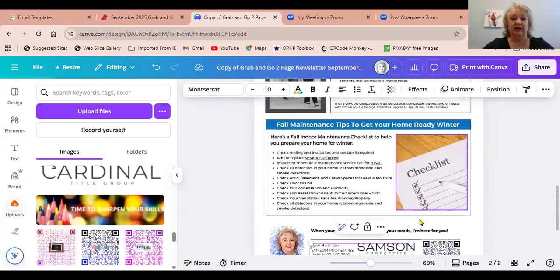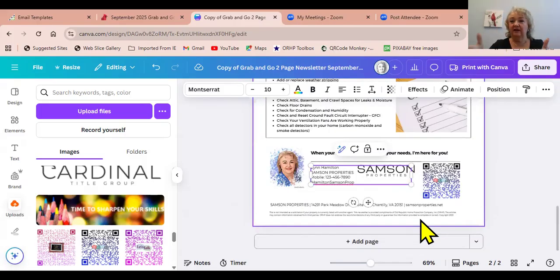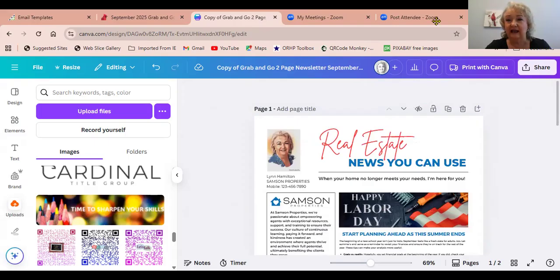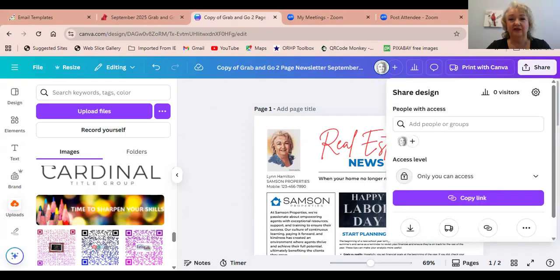So now you say, okay, I got everything of my personal information updated. I've taken Lynn's mugshot out of there. I've added my QR code if you have one. And then you're going to look at it as you scroll back up and go, okay, nope, that's good. That's exactly how I want it. Next step up here is to share. You're going to click on the share button.